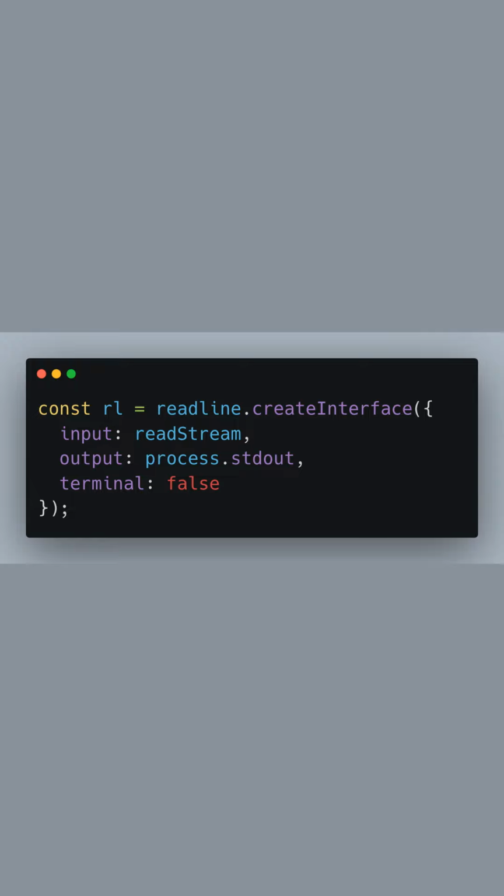Now we construct an interface with readline.createInterface to manage the reading of our file. We pass our read stream as the input. We are not using output here, but if we did, it would go to process.stdout, which is the standard output stream, typically the console.